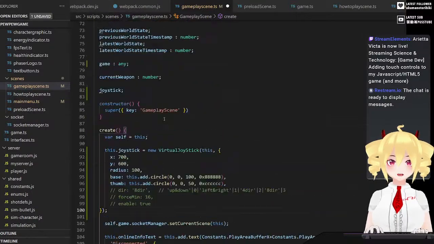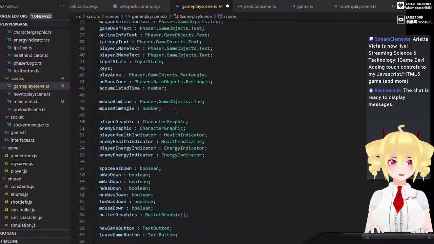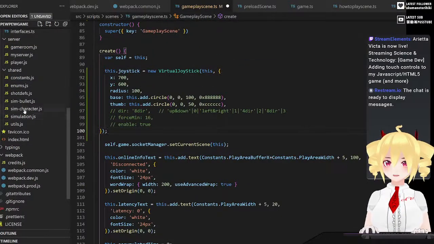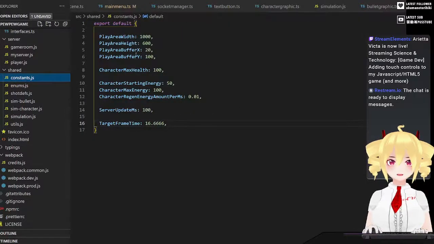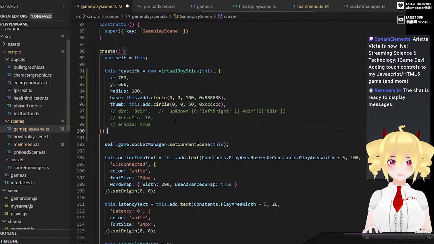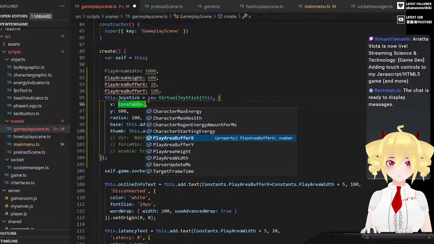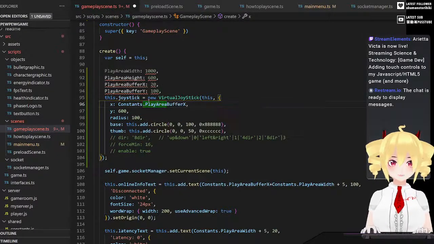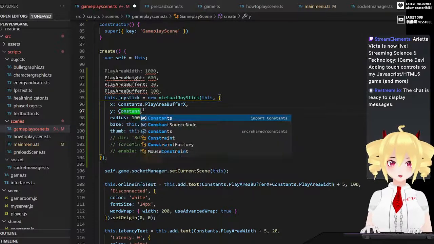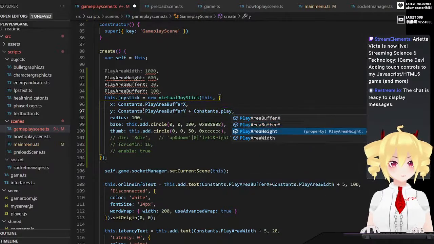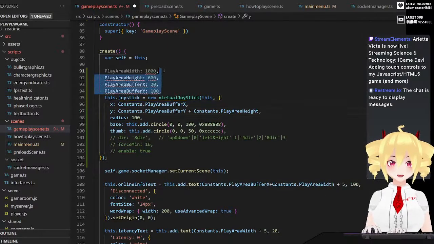I wonder. Let's see. I've got in my constants, I think, defined the play area. So we could go ahead and stick it in the bottom left. We'll just do that and see what it looks like. So the X position will be the play area buffer X, and the Y position will be the buffer Y plus the game's height. And we'll see what that looks like.